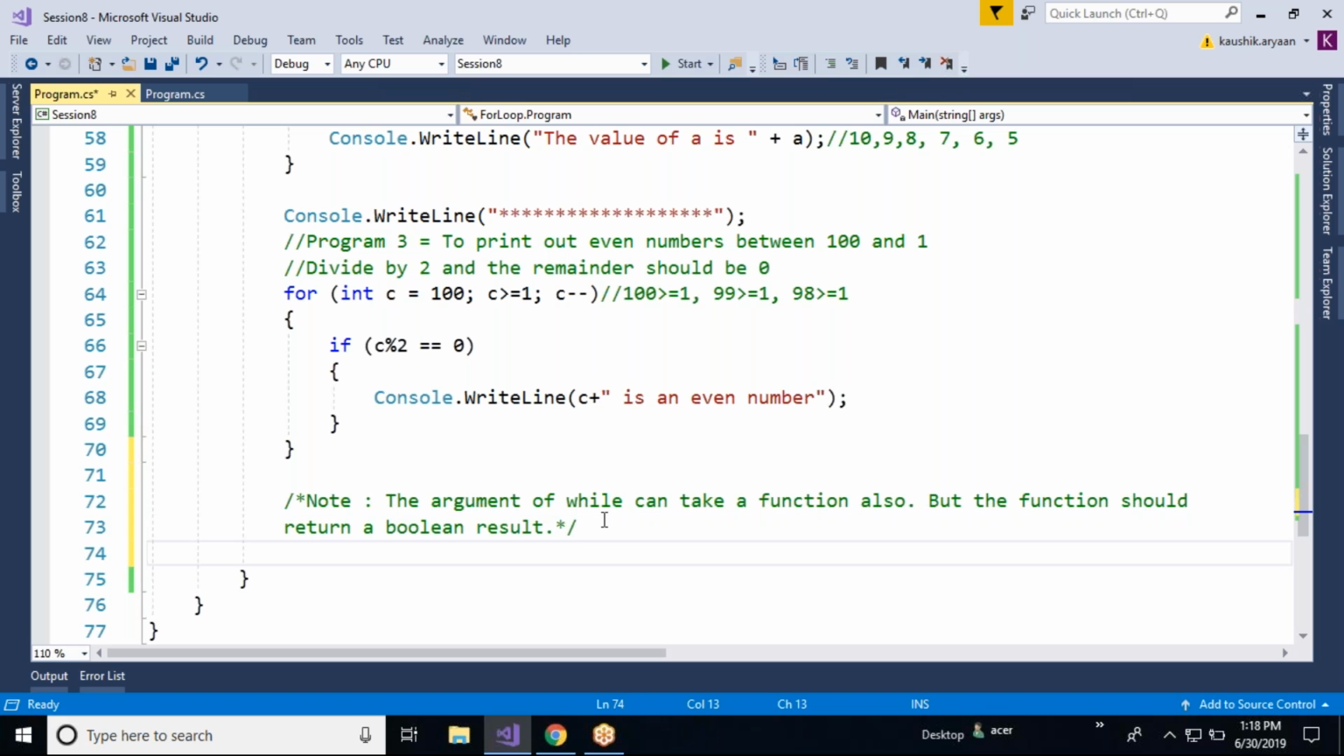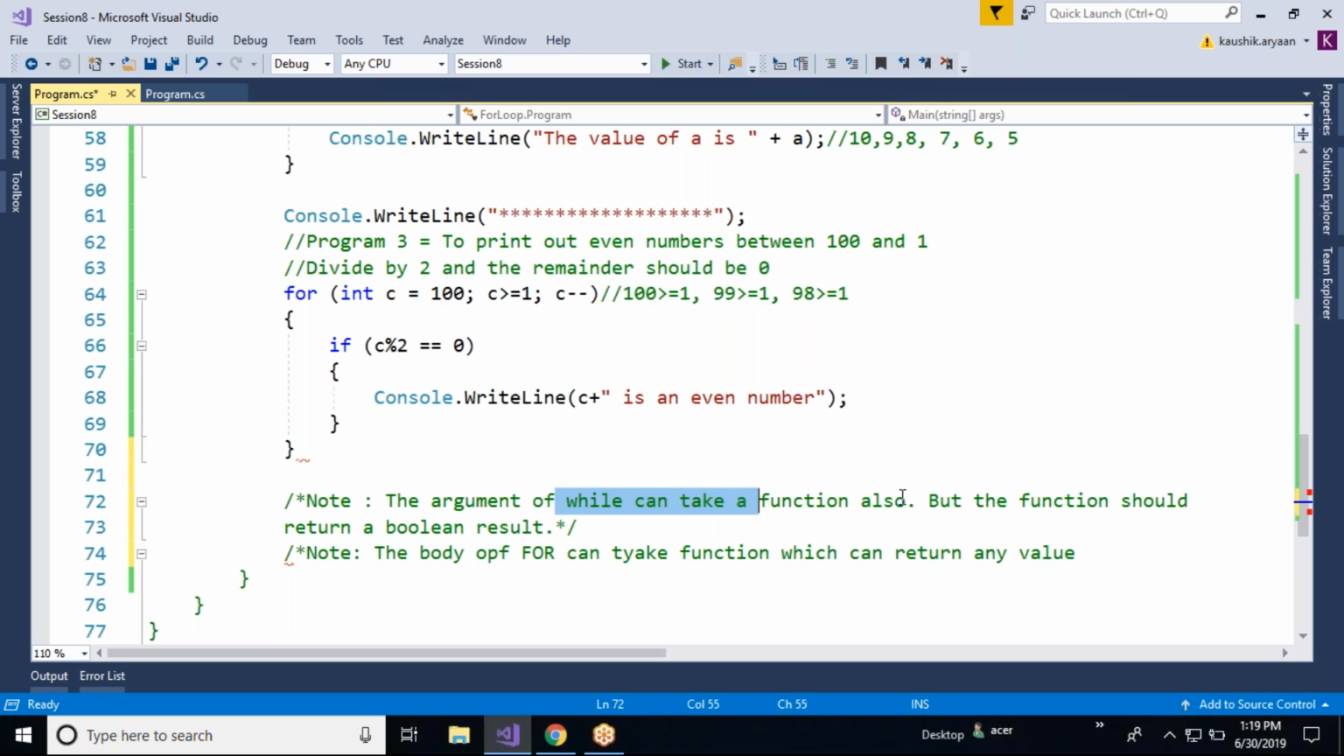And as a note also, I can give one particular thing: the body of for can take functions which can return any value. If you look, this is the difference between these two sentences. The argument of while can take a function, but the function should return a boolean.